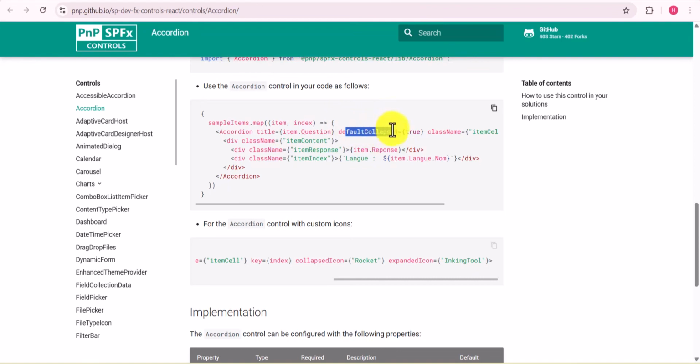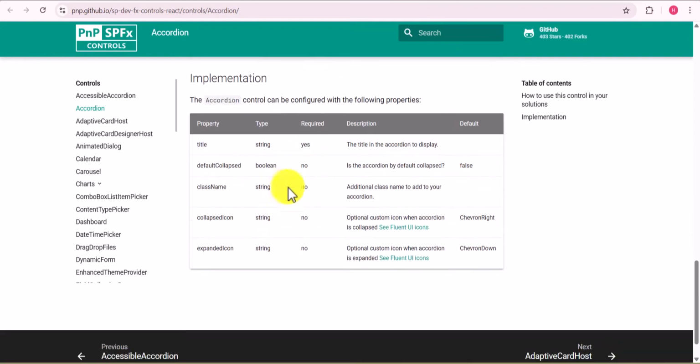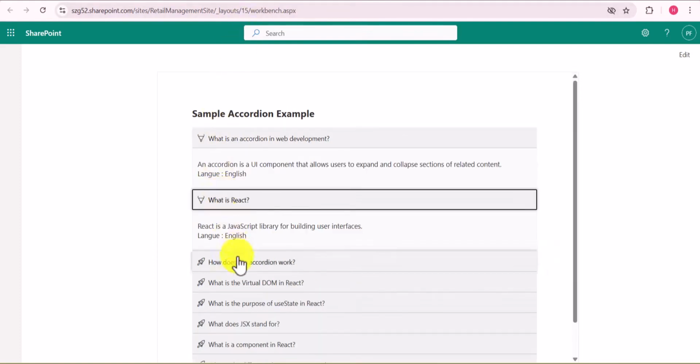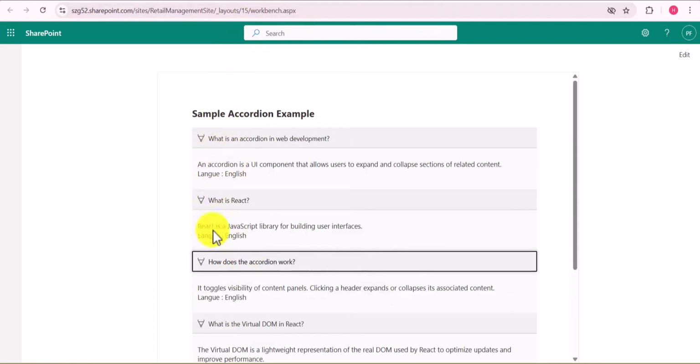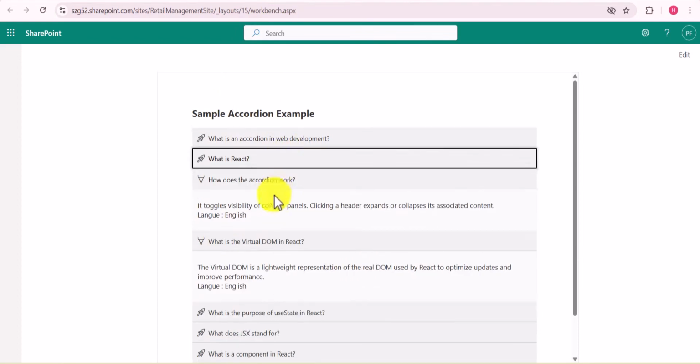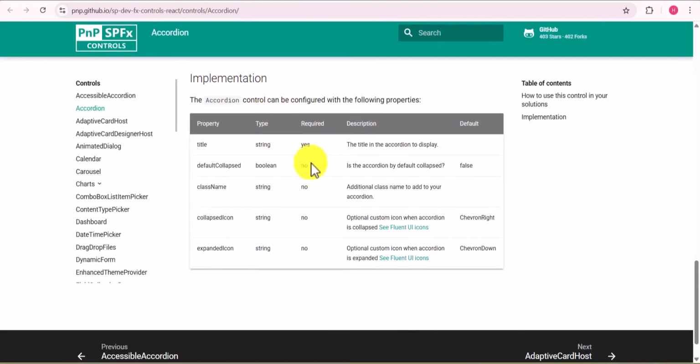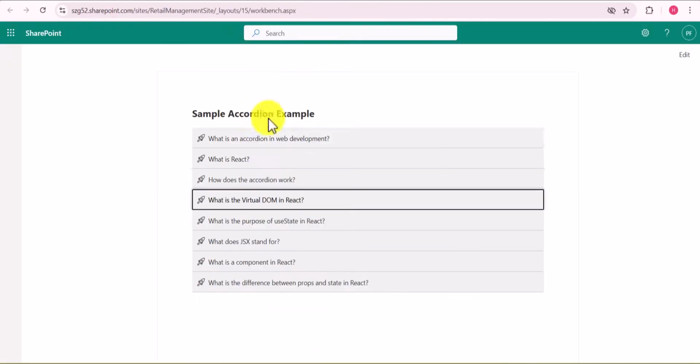And then default collapsed is true. Here you can see the property type, and for this default collapsed property the type is boolean. By default it is in collapsed mode only. If we provide true, then everything will be visible like this, because, sorry, if it is true it will by default be open. If it is false, it will be in collapsed mode.